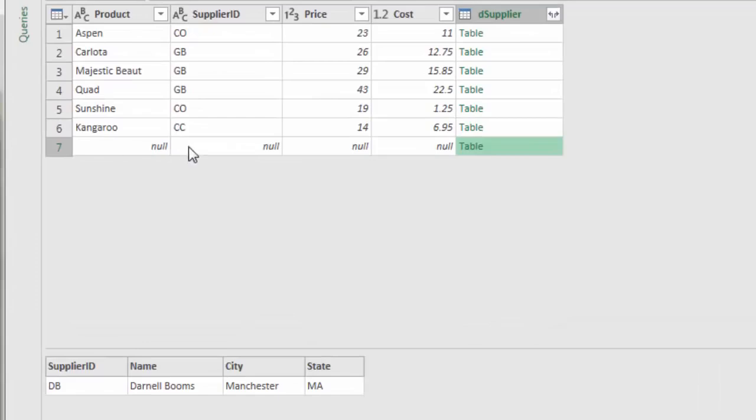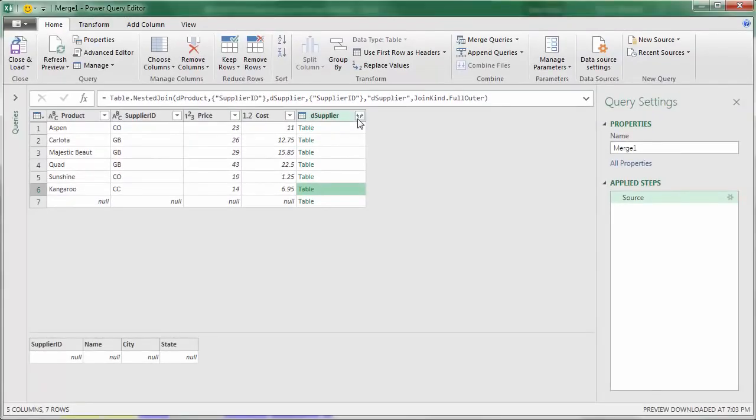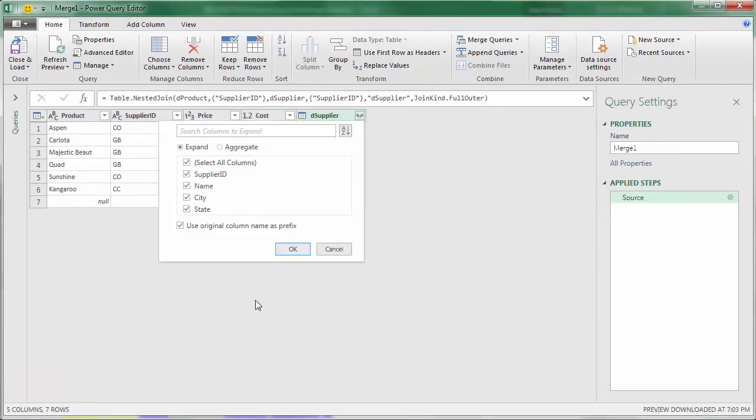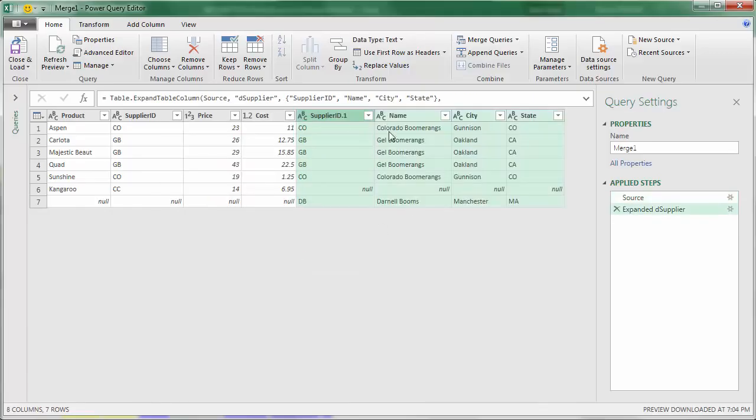And since there's nothing in the left table, it shows null. Similarly, if we click on the table for kangaroo, well, kangaroo was on the left, nothing on the right. I'm going to click the expand button. I do not want to use the original column name, so I uncheck that. Click OK. I'm looking at the data types.